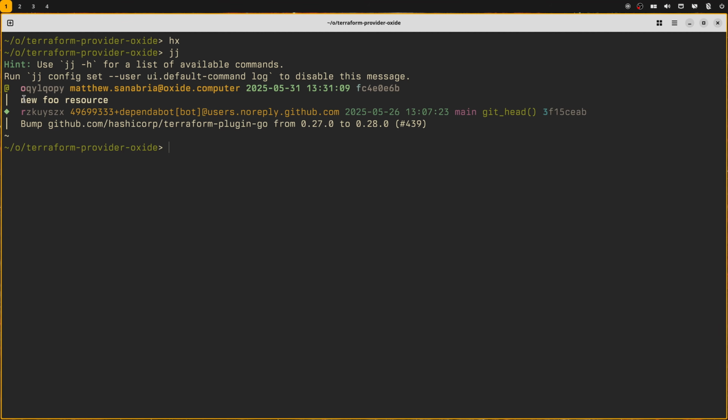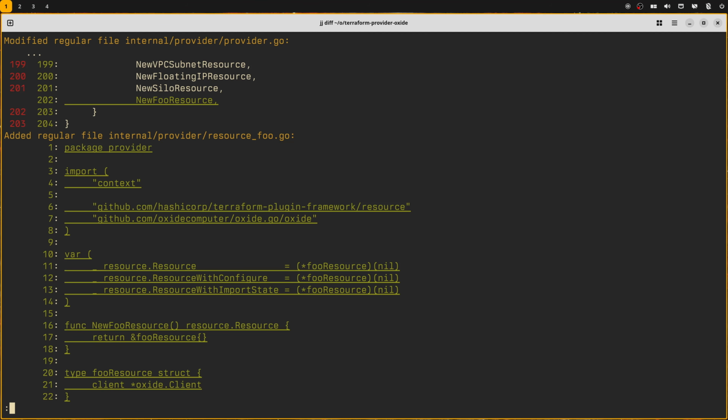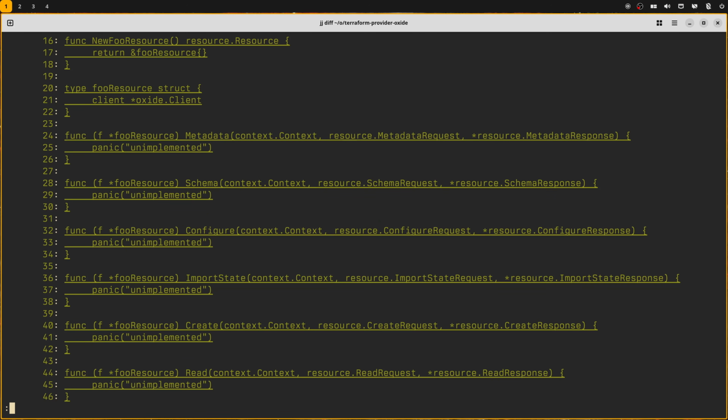So notice the empty part of this went away, because this scratch area, or the staging area, is no longer empty. There's changes here. How do I see what those changes are? Well, I can run jj status and you'll see that I've modified this file and I've added this new file. And if I wanted to see what the difference is, I can run jj diff and you can see the difference.